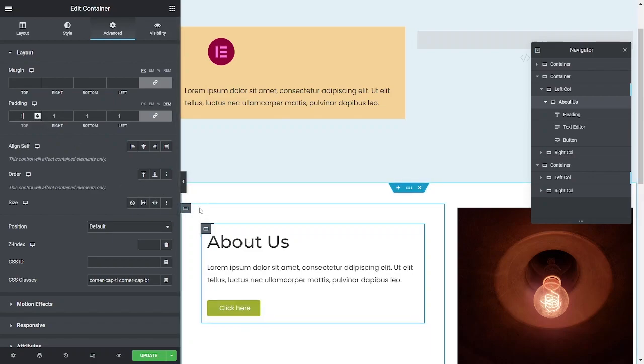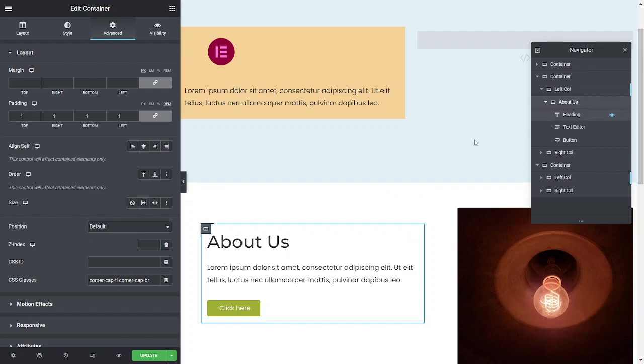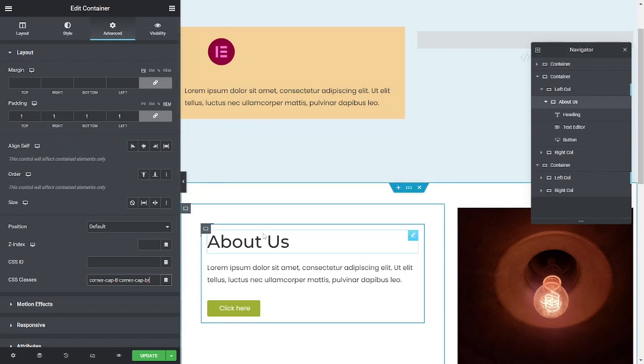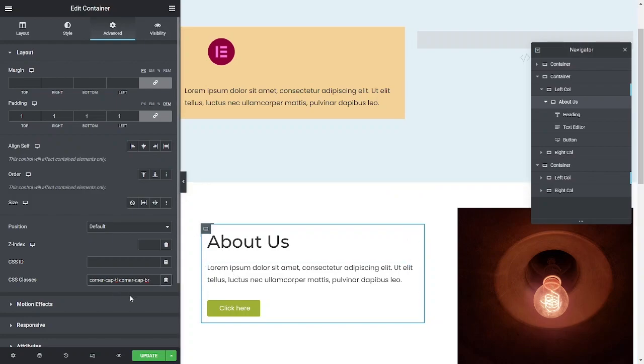Okay, so on this inside container, which I've called the About Us container, all I've done is added two classes, which are corner-cap-tl for top left and corner-cap-br for bottom right. And that's all I need to do to get the top left and bottom right corner caps here.